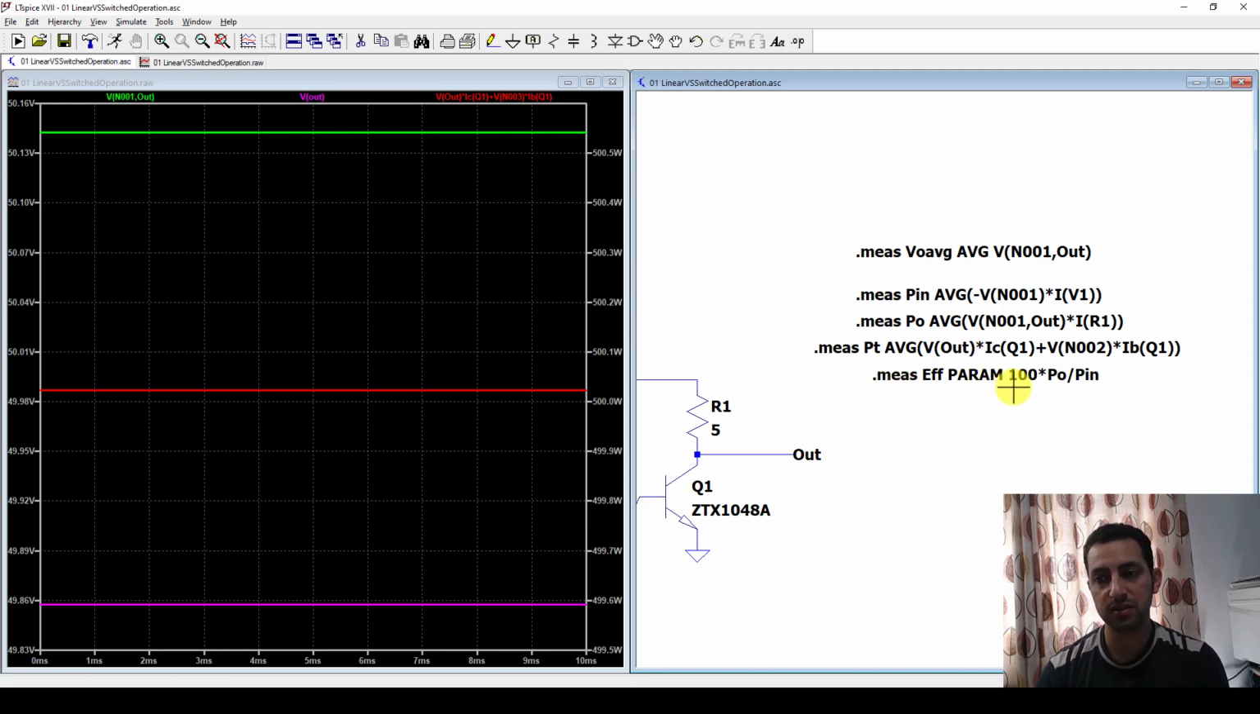And the last command is to measure, or calculate, the efficiency, which is 100% times the power output, which is coming to my load, divided by the power input supplied by my source.